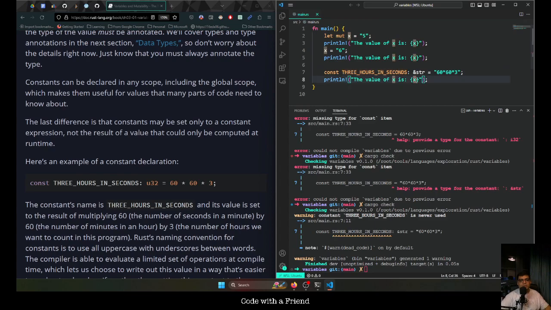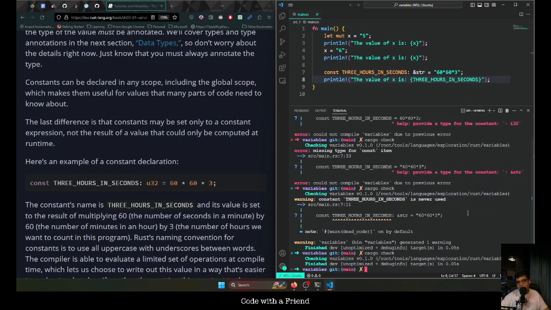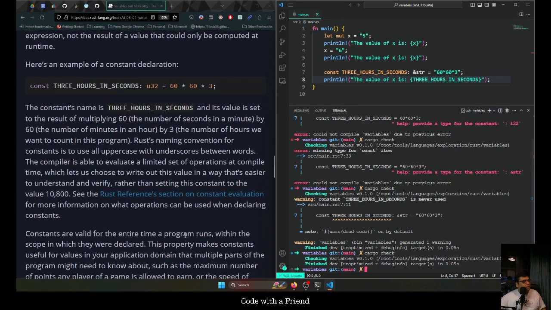Something like this. So now I guess the use is there and the check works fine. So this is, I think, fun. Okay, so the compiler is able to evaluate a limited set of operations at compile time, which lets us choose to write out this value in a way that's easier to understand and verify.